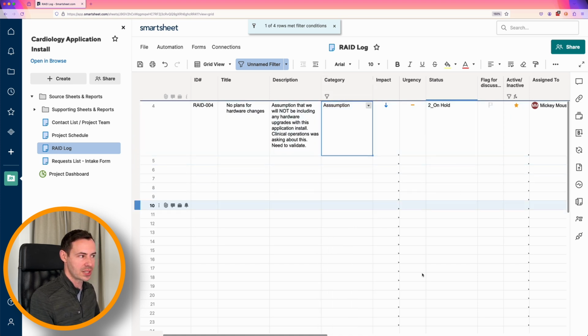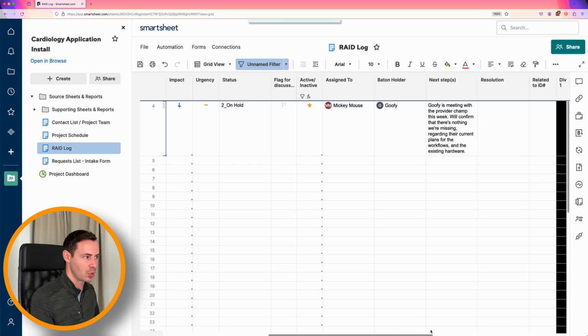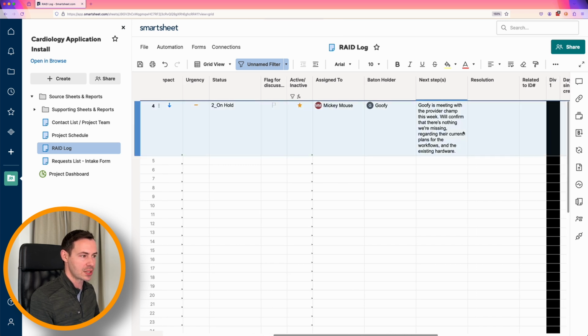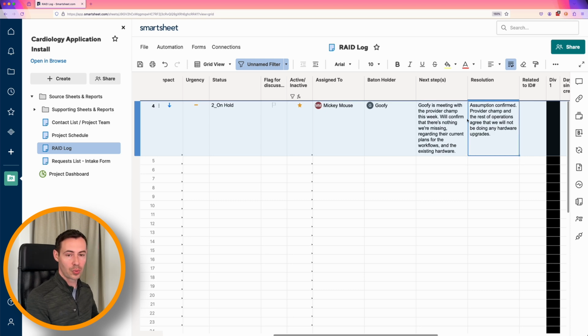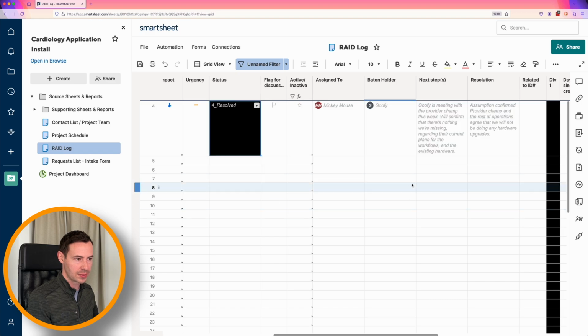So let's say for this example that Mickey's had a chance to work with Goofy, Goofy's had a chance to follow up with his contact, and we've confirmed that yes, there are no assumptions that we are going to have any sort of hardware changes. I've now marked this with a resolution. I'm going to come over and change the status to resolved.